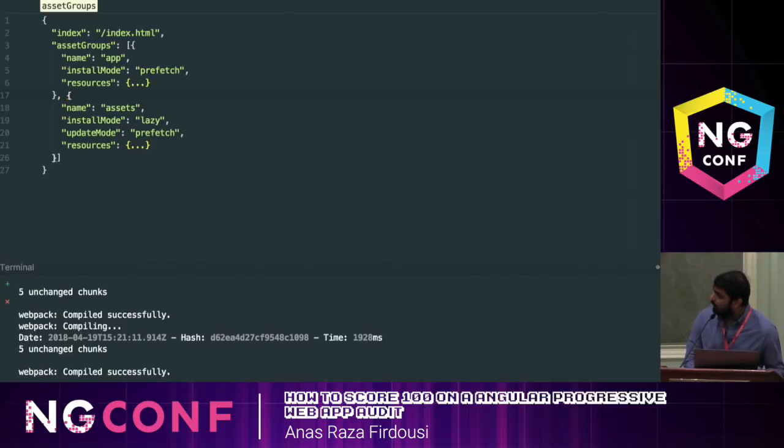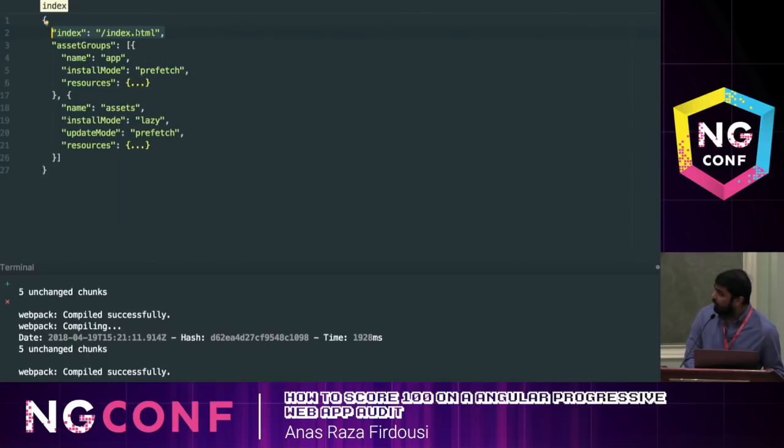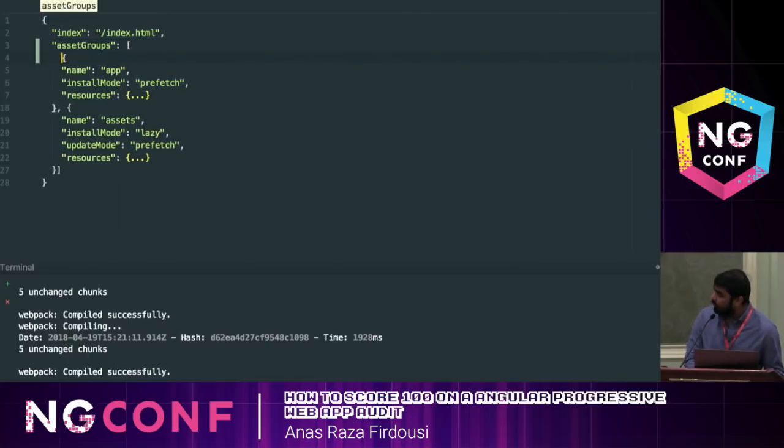Starting off, it defines the base of your application from where your application starts. This is the index file. And then you have asset groups. You actually have two kinds of groups: asset groups and data groups. Asset groups are defined by default with Angular, and why they don't define data groups, we will see in a sec.